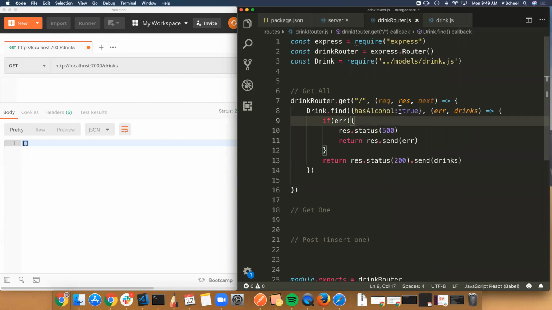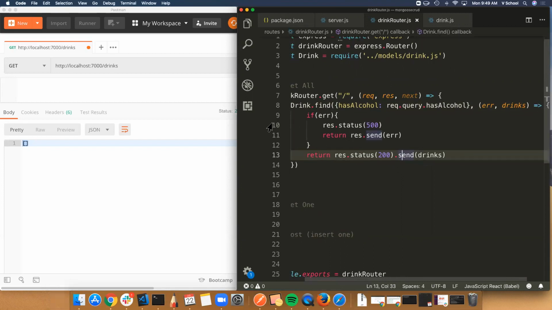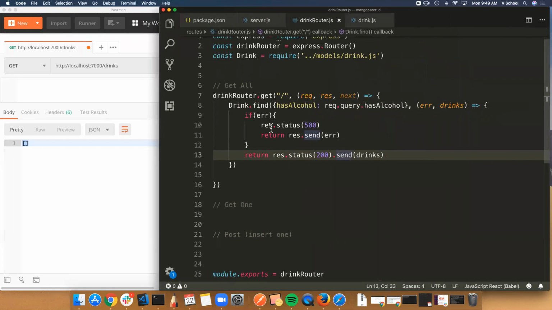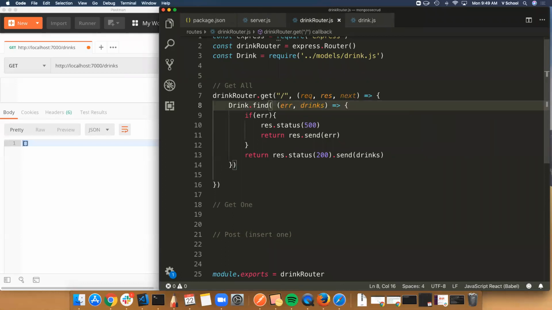So this is probably somewhere where you'd say something like req.query.hasAlcohol. You know, the user sent you a query to say, I only want to find alcoholic drinks. This is all we'd have to do on our find method to turn it into something that can filter our database. Pretty nice. There's our whole array.filter right there. But we want to get all, so we're not going to do that here.